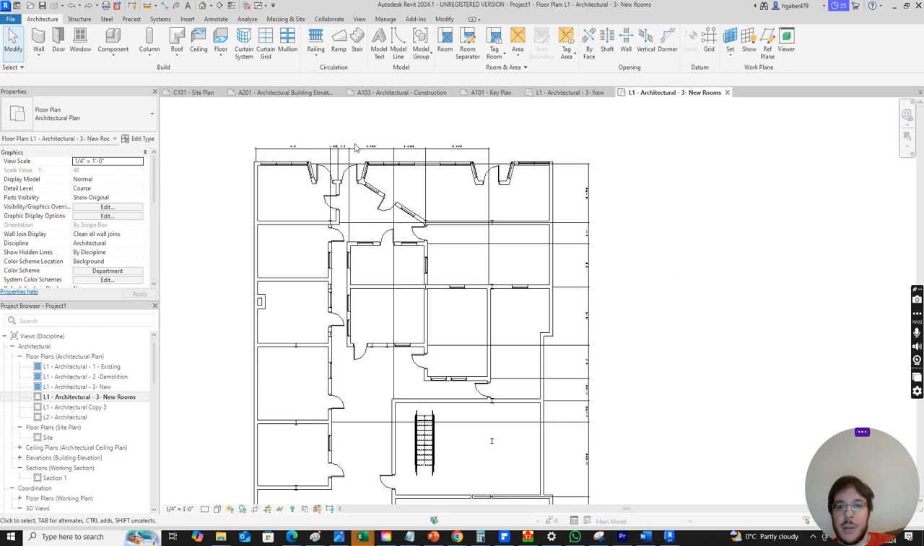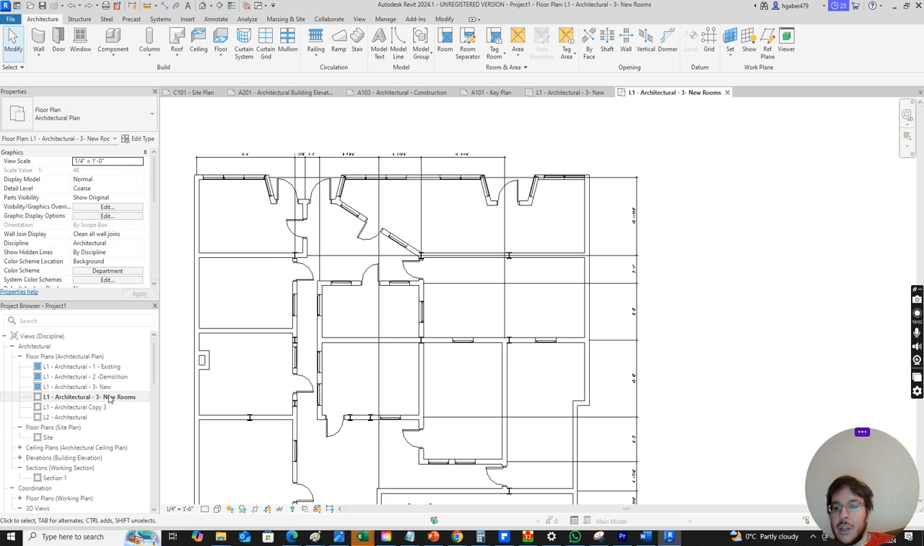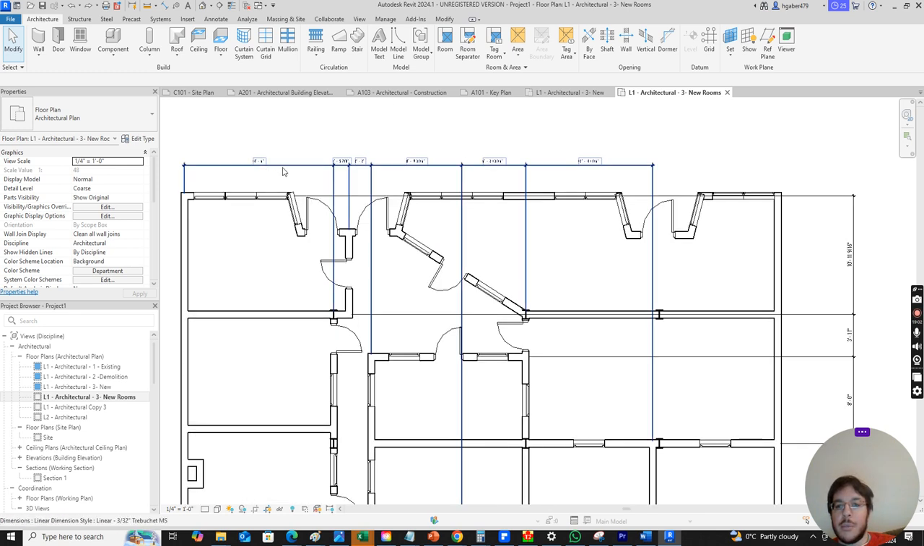My name is Hazem, and today I'm going to show you Revit. I'm going to show you dimensions. So in this drawing, we've got dimensions.